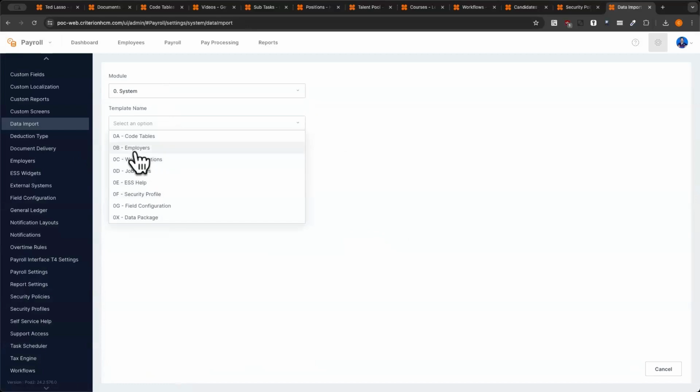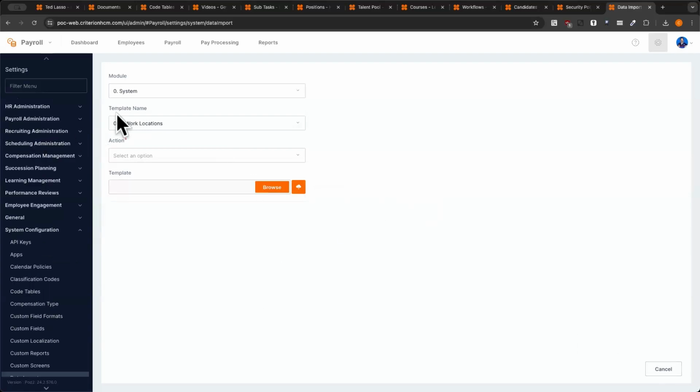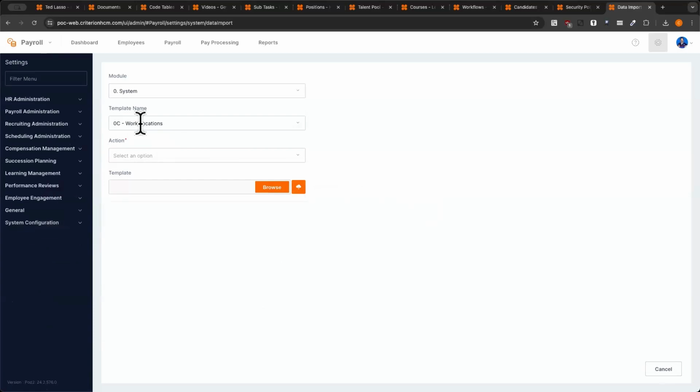Work locations used to be in employers, but sometimes you add a work location without an employer. You're expanding or you're doing job sites, and those are different work locations. So now we have the 0C template for work locations only. Of course, you can download the template to see that new template, and now you can just add work locations by themselves using this 0C template that's out there. All right, so that is another nice new enhancement that came from one of our clients that adds work locations all the time. So we added that in there.